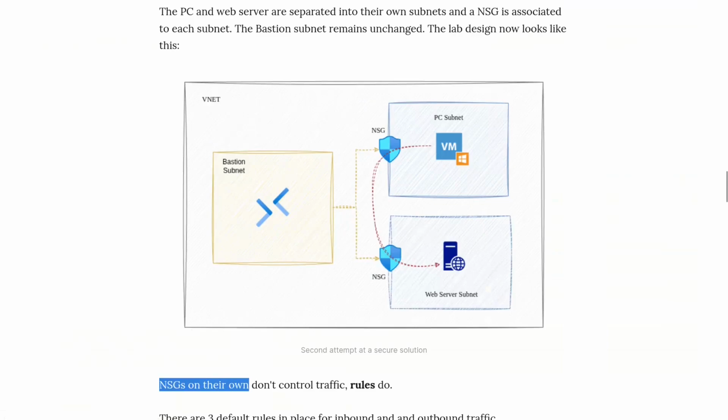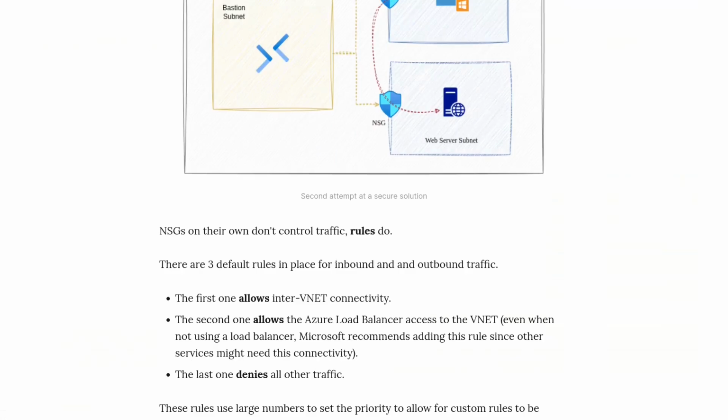As I've noted there, network security groups on their own don't control traffic, so just because I've put those NSGs in, they're not going to actually do anything. What I need to do is associate those NSGs with the correct subnet, and then I need to set up rules. All NSGs have default rules, so let's have a look at some of those rules.